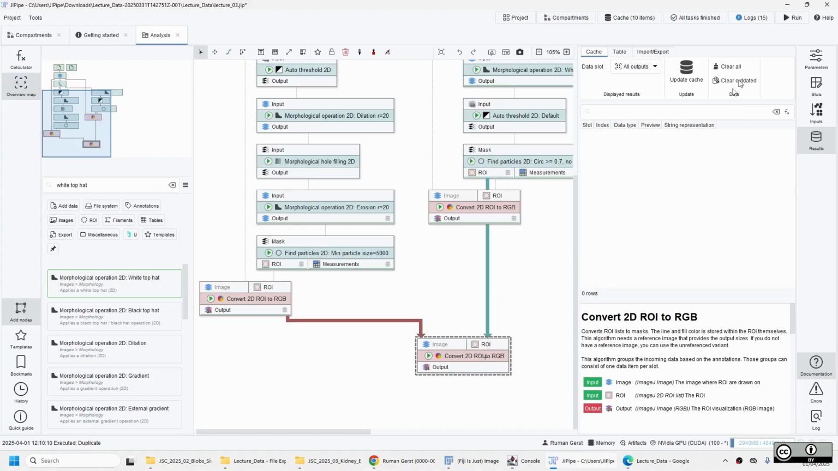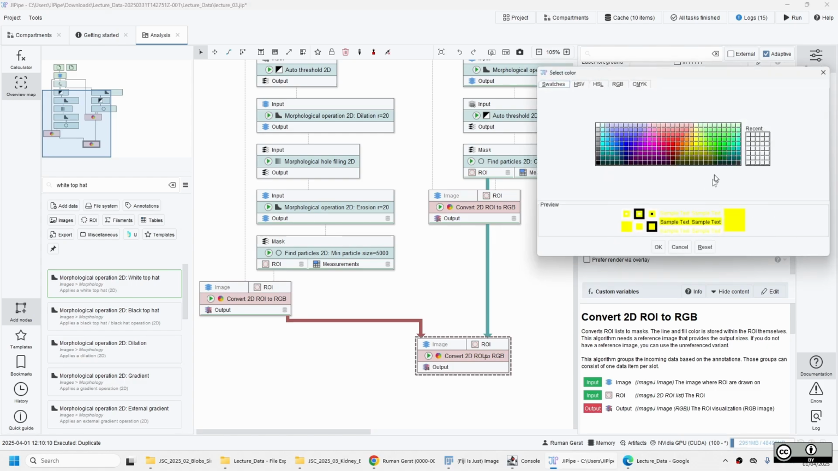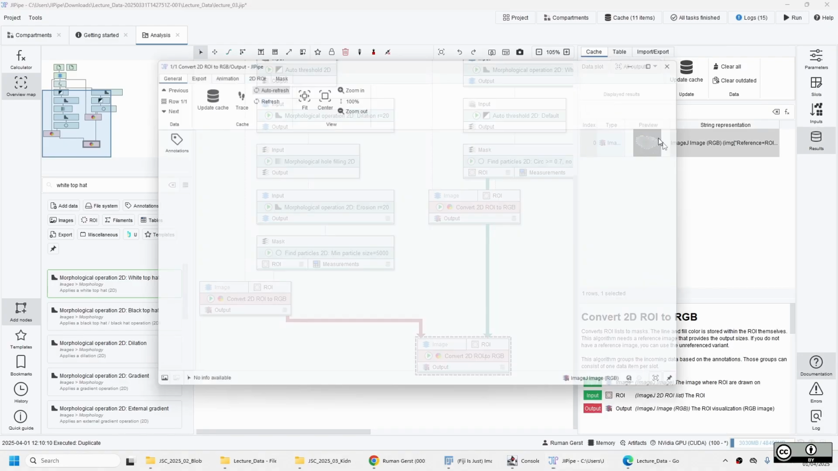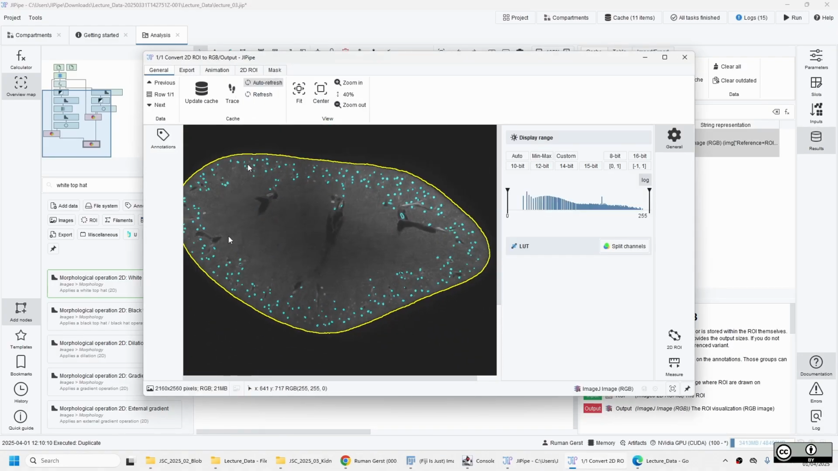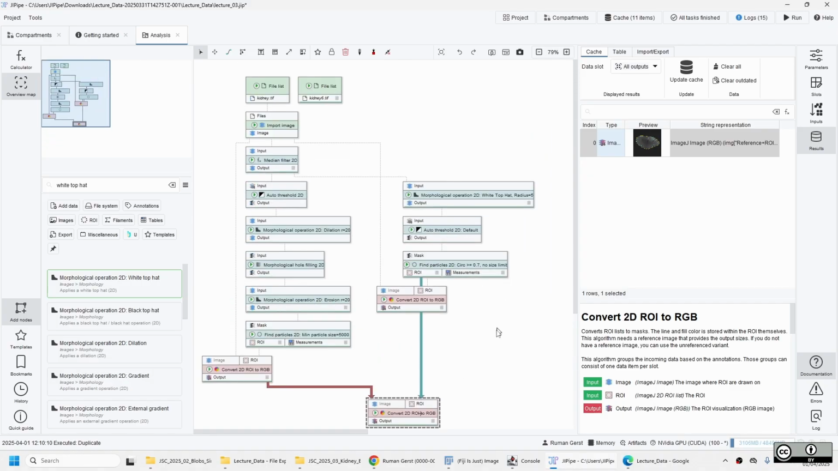But here I want the glomeruli to be in a different color, so I can override the line color to maybe blue or something. It's all in the settings of the node. And this way we can make some nicely stacked visualizations. Let's see how it looks, where you see the tissue and the glomeruli in the same visualization. One is yellow, one is blue. Maybe I can zoom out a bit so you see the full pipeline.